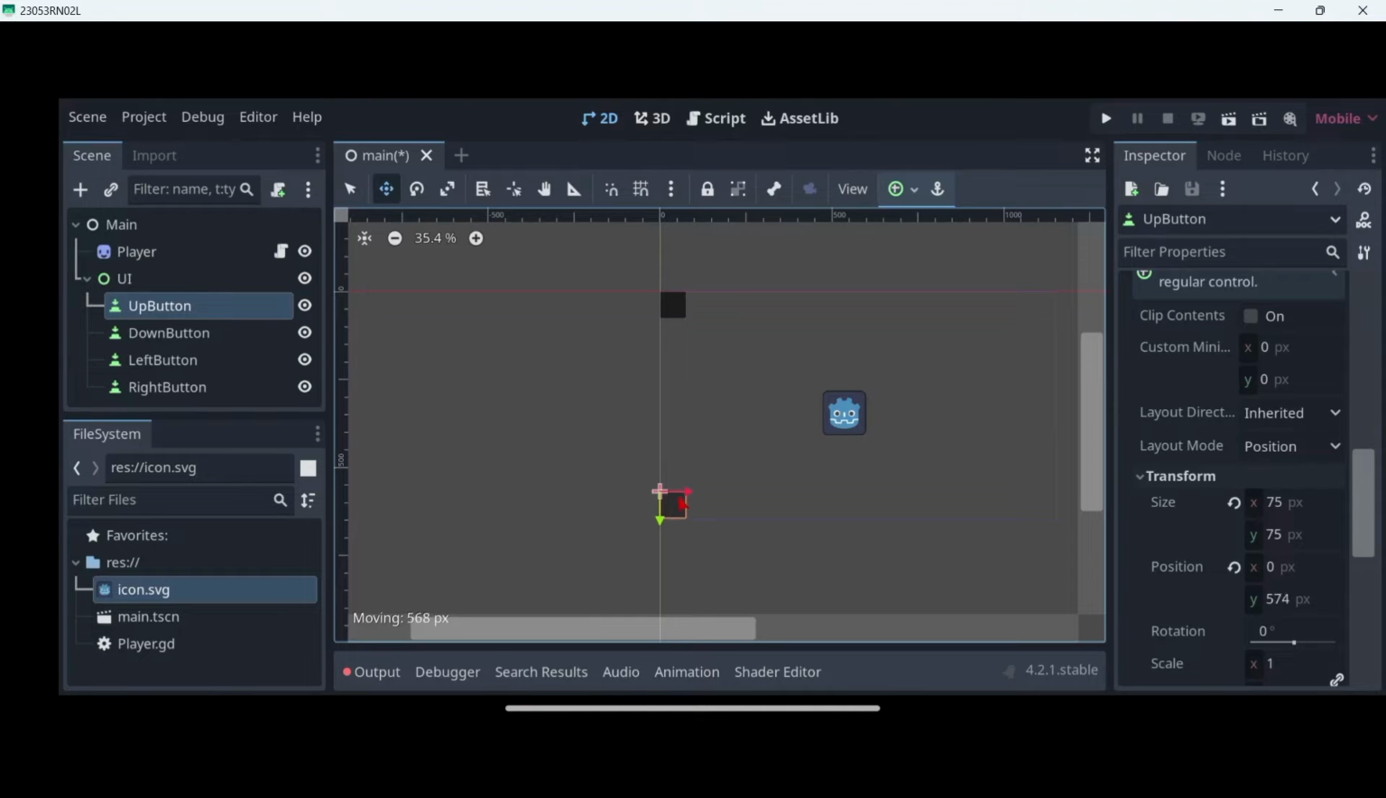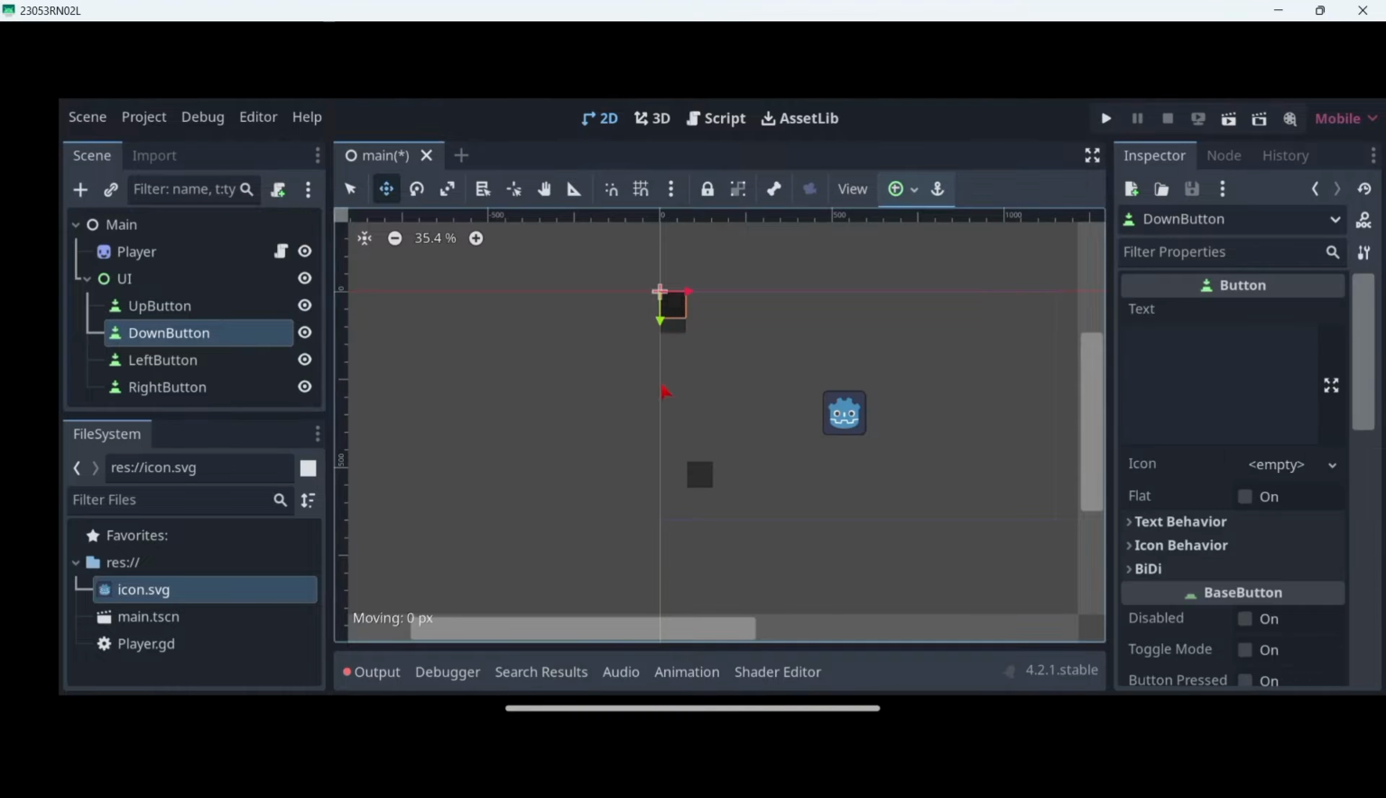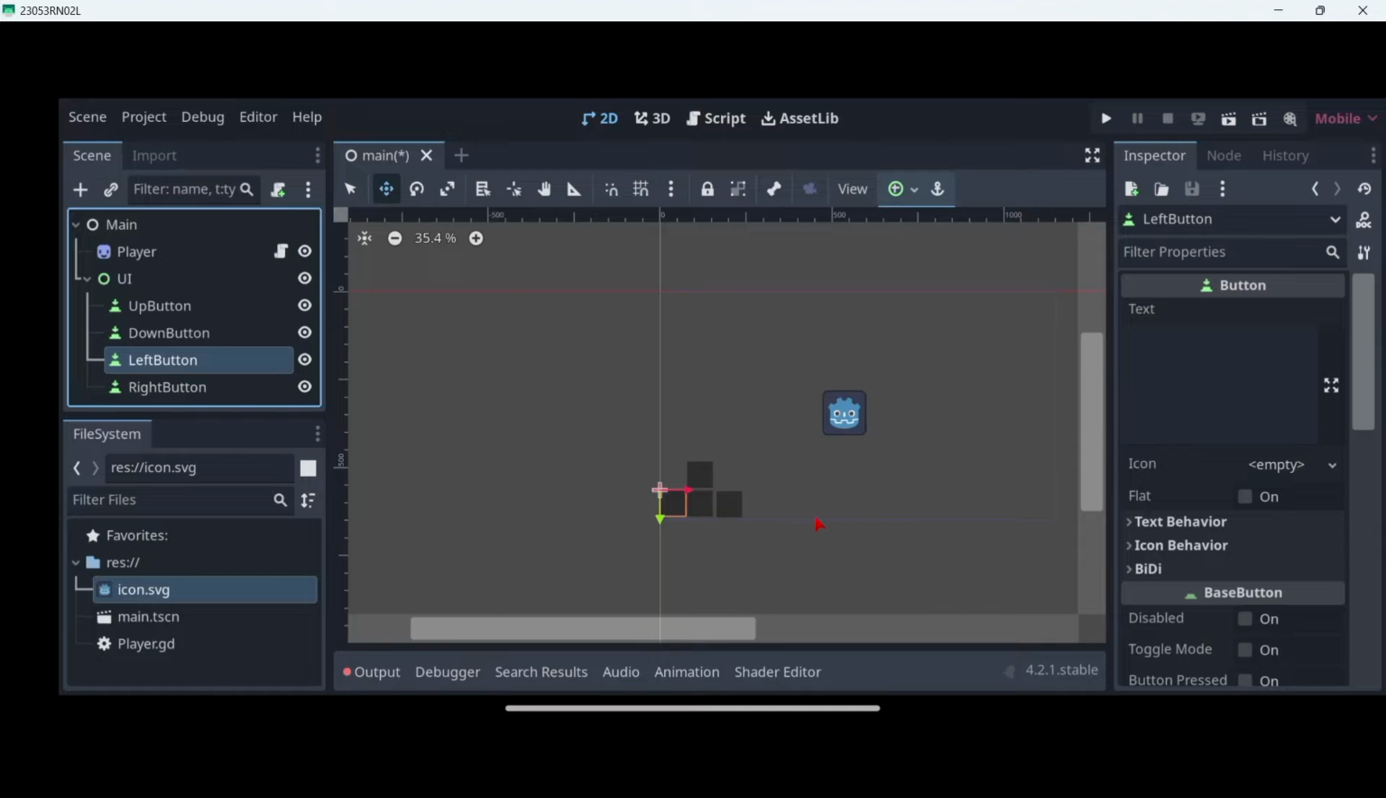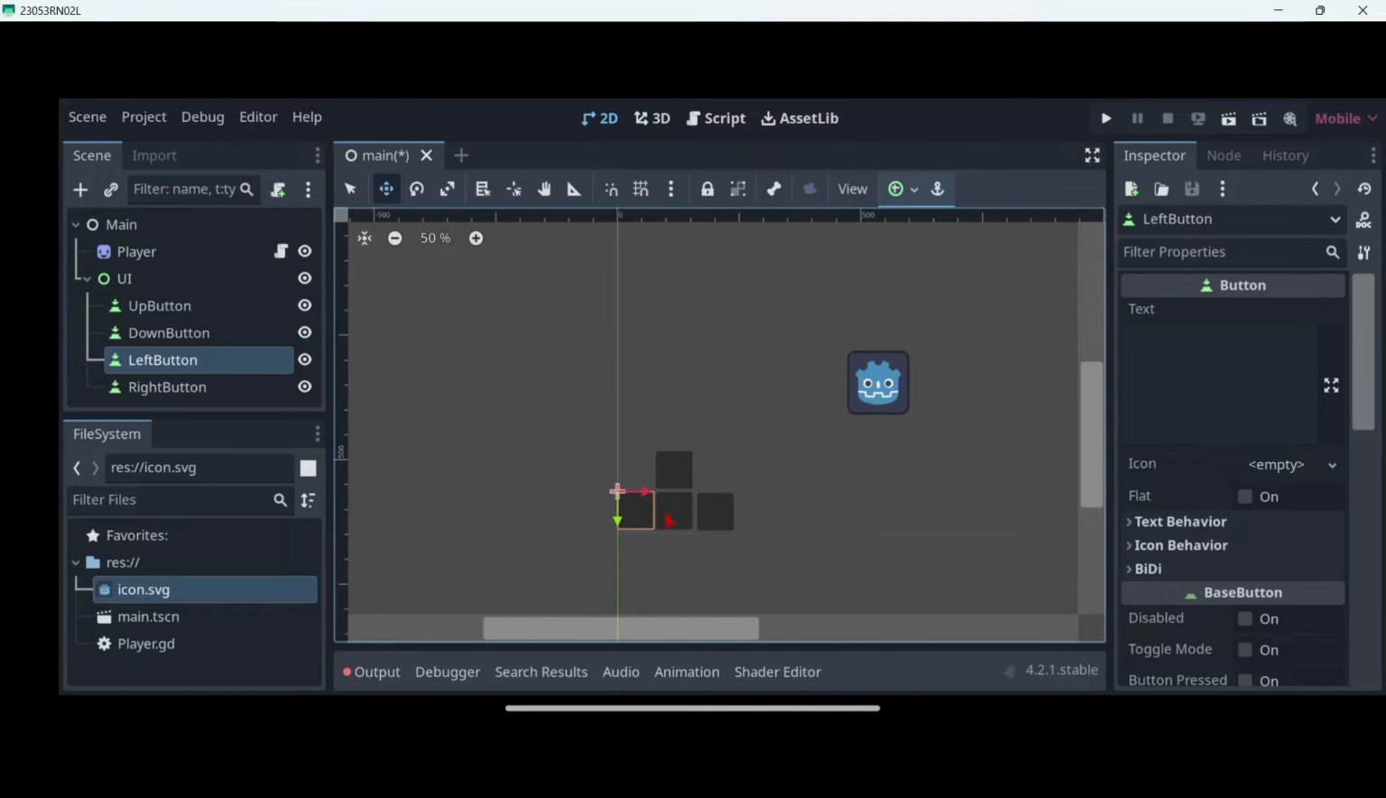I'm gonna move it down, so maybe it will be right here. Then the down button will be exactly under it, like this. And then the left button would be here, just as if it were a joystick I'm trying to do. And then the right button would be right here. Of course, you can align it much better than I did, but this will work, okay?